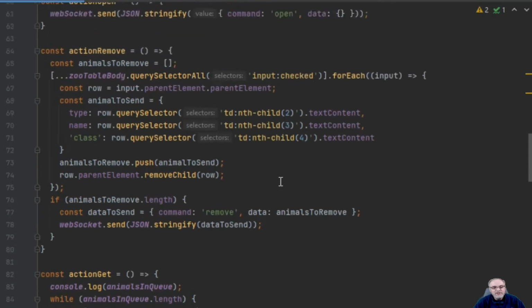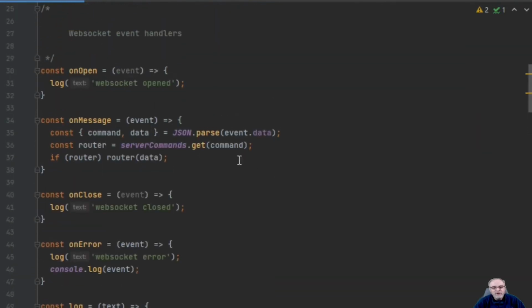But on the onmessage itself, all we really did here was, when we got a message, we parsed out the event.data, because all of our data comes with the event, and that's going to be a string. So we're going to do a JSON parse on it, and then we're going to get the command and the data. We're going to get what server command we're going to need from our router, and then if it is actually there, we're going to call the router and pass it the data. And that's pretty much it.